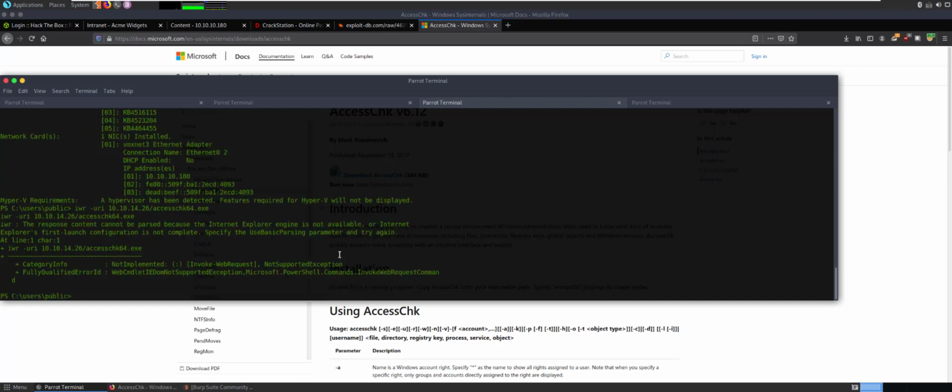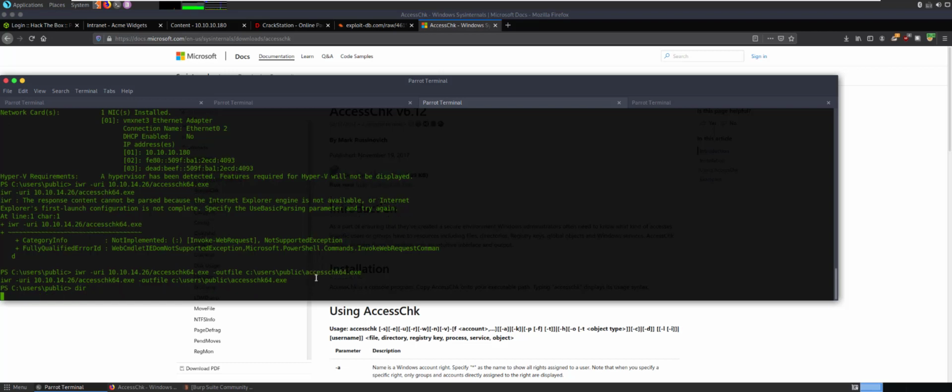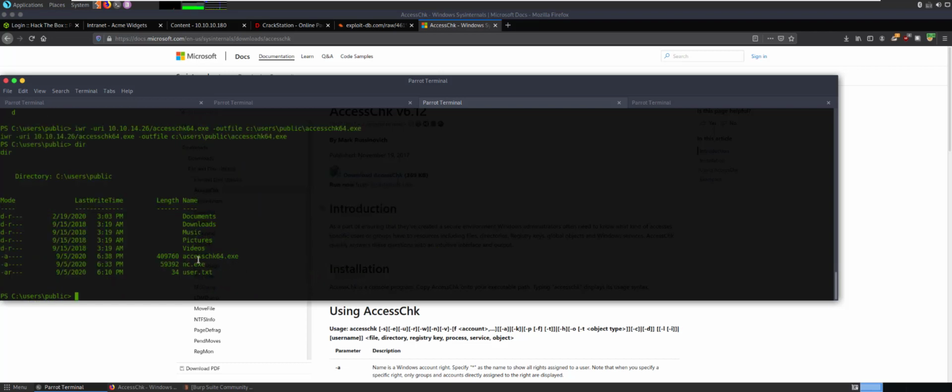Now, I want to do this because I want to show you what happens. This is the error that we couldn't see when we were trying to do those invoke web requests before. And it's just saying it can't be parsed because the Internet Explorer engine is not available. It doesn't know what to do when it pulls down a file. So you have to specify what to do. In this case, if I come in here and I say out file, C:\Users\Public\accesschk64.exe, it processes it fine, and when you look in the directory, there it is right there.